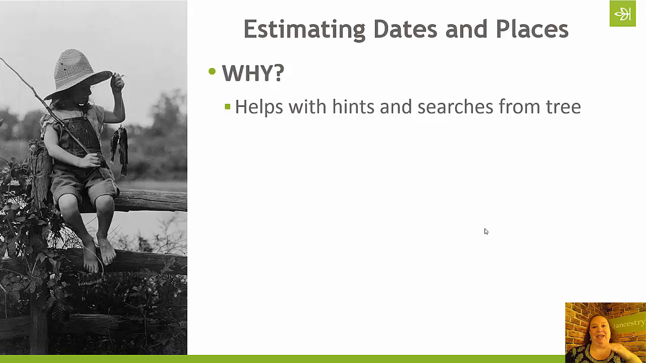Sometimes when all you have is a name, that's great, especially if you know that that name is accurate. But if you can estimate a date or a place and throw it into your tree and see what happens, that can be useful. You might generate some hints that you can review and see if they make sense. Now remember, hints are just possibilities. They are not necessarily records for your ancestor, but seeing what kind of hints are generated by throwing in an approximate date or place is a useful research methodology.